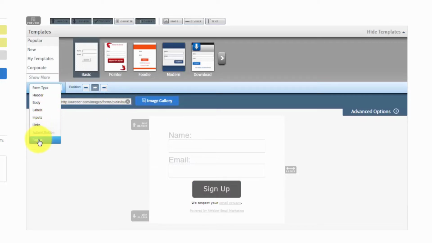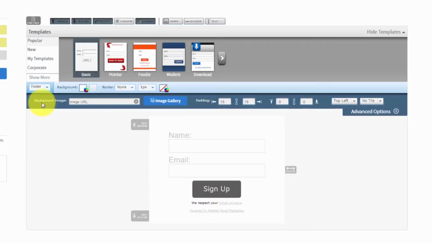You can look at detail in the footer area. And once again, you have all of the images that you can actually have available to you, as well as margins and spacing.